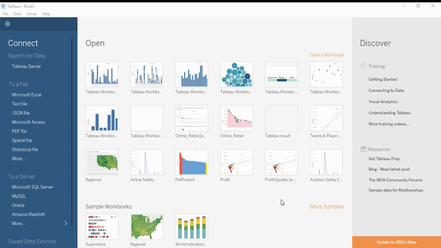The first way is using the file option here. We can open the data and the data will be directly imported into Tableau. The second option is we can copy the data set or the file and paste it into Tableau directly. The third option, we can choose the various options here as per the type of the file, and we can import it directly into Tableau.